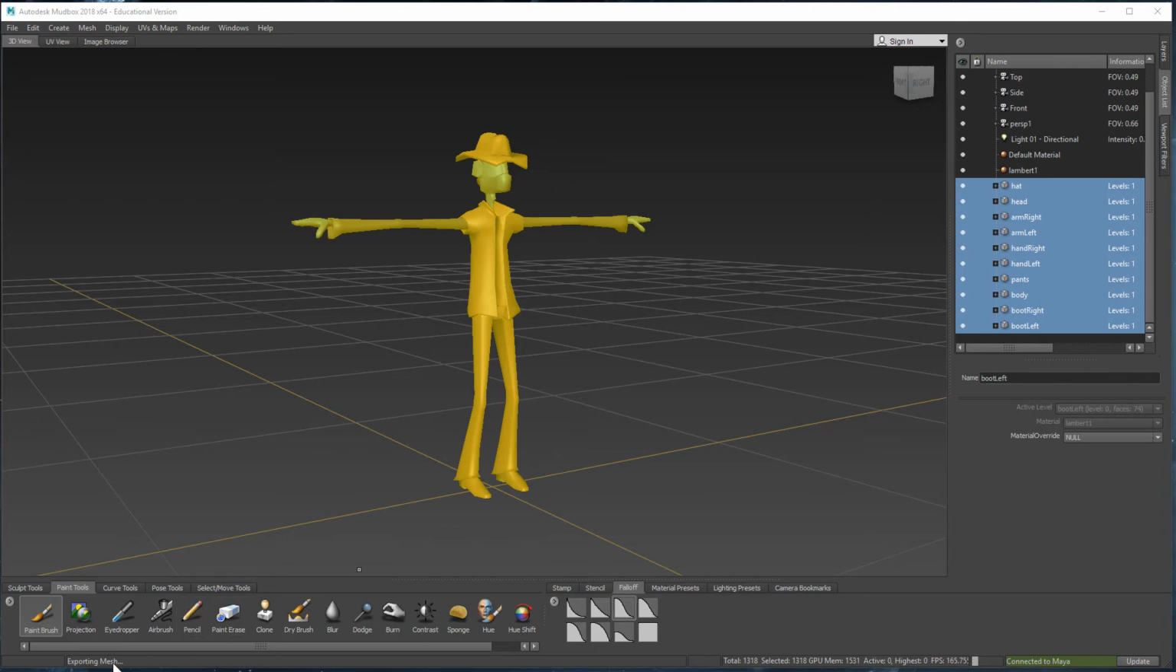You can see it says exporting mesh. Since I did update scene, it's going to export the mesh and the texture if there's any updates to either. In this case, there's only updates to the texture, so that's all it'll affect in Maya. If I go over to Maya now, I should be able to see it. Let's see what we get.